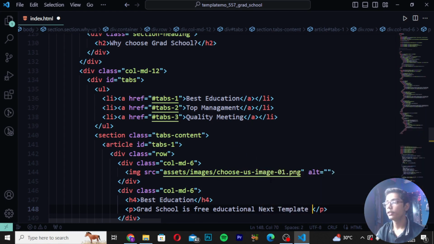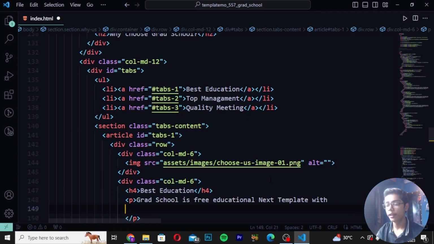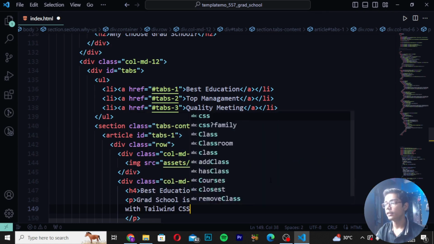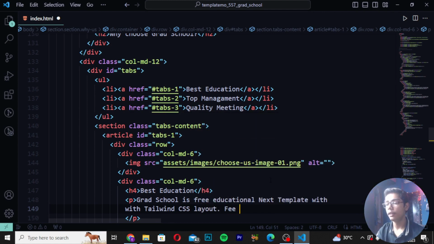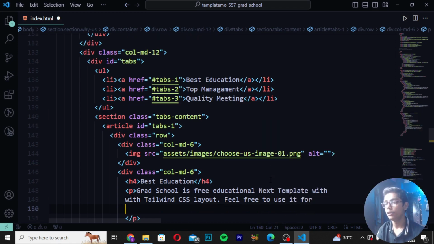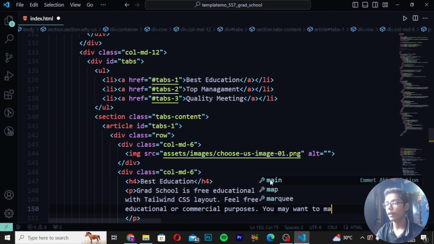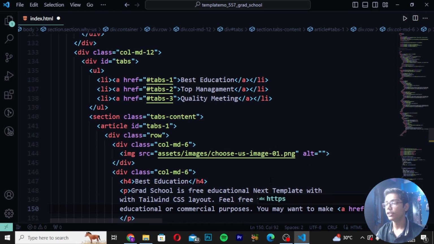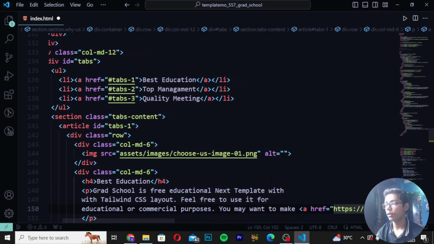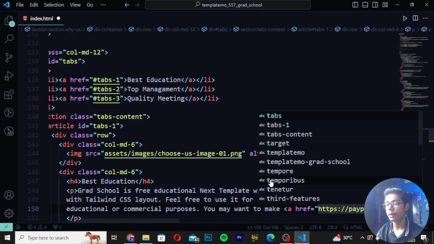And then when you just written this, you can just write here with Tailwind. Here I will be moving down and write here with Tailwind CSS layout. Then I will be now writing here feel free. So here I will be writing feel free to use it for educational, or commercial purposes. Then you have to now write here you may want to make. Then you have to write a tag and create https://paypal.com, or you can say paypal.me/template.